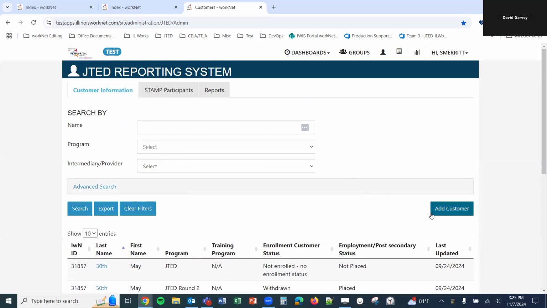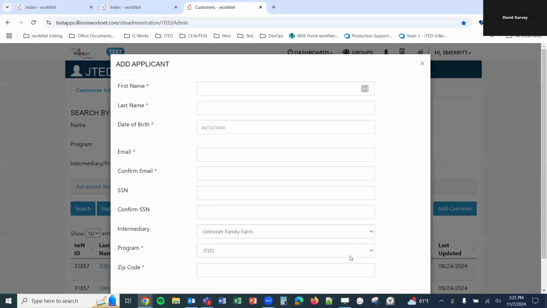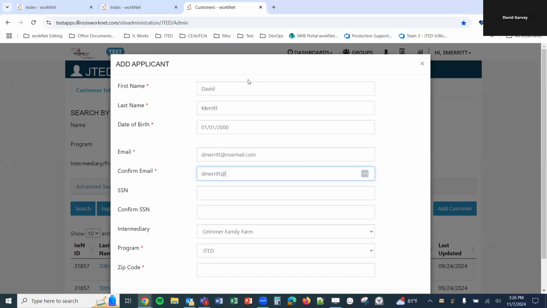But to add a customer, we'll begin by selecting the Add Customer button. And this will pull up the Add Applicant window here. And we will enter in the name of the customer. So we'll enter the first name and last name. You'll enter the date of birth, along with the email address. And we'll enter the address again just to make sure it is correct.